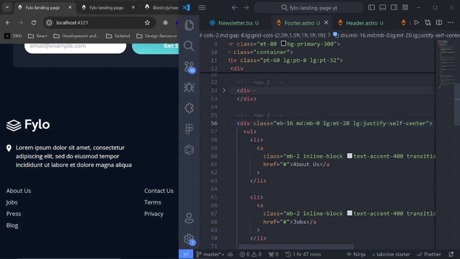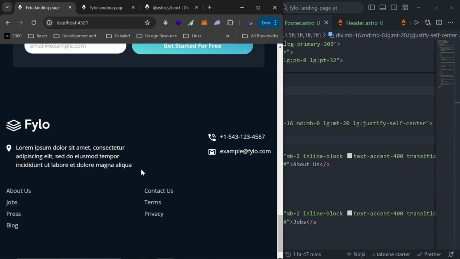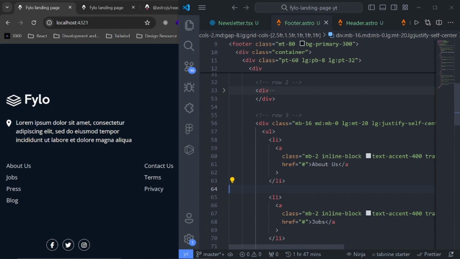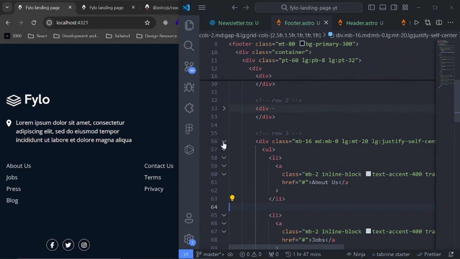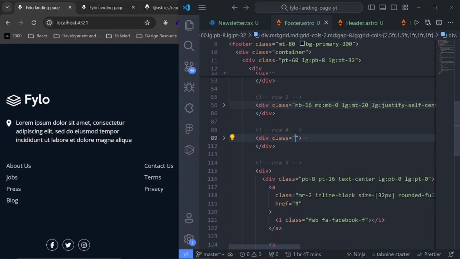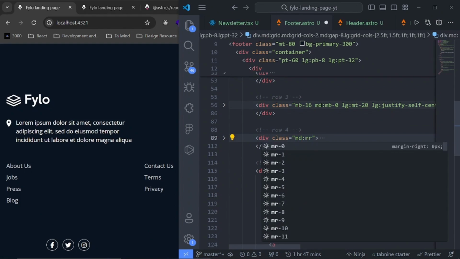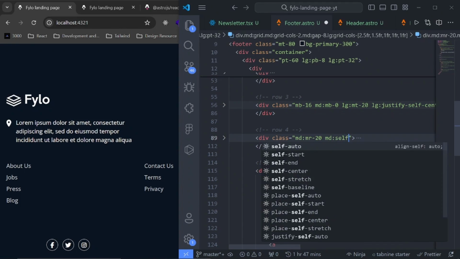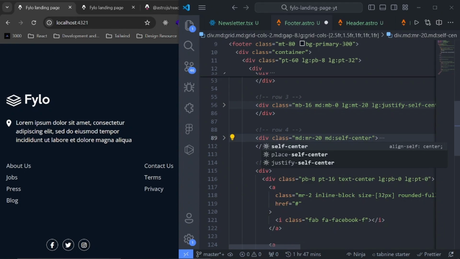Alright, so okay, it's looking nice. Then this fourth one right here, what we'll do is basically kind of the same, but close it out and say MD, so media screens, the margin right should be 20, and the self should be center, so align self center.